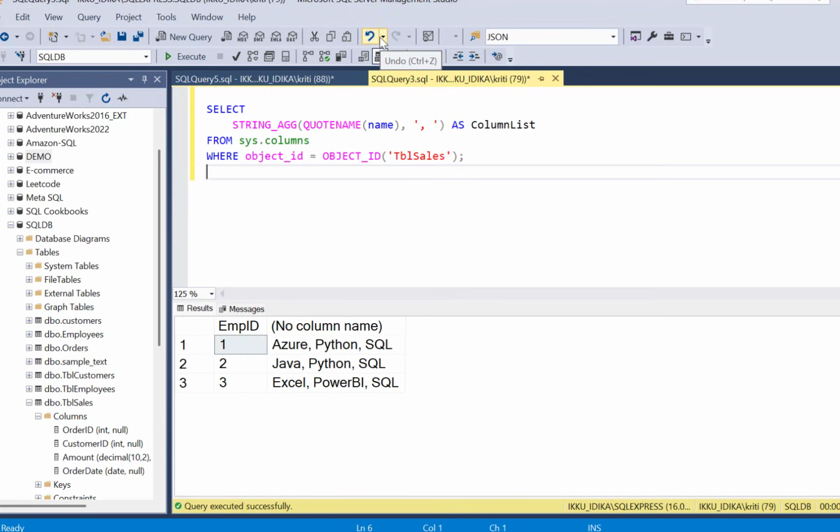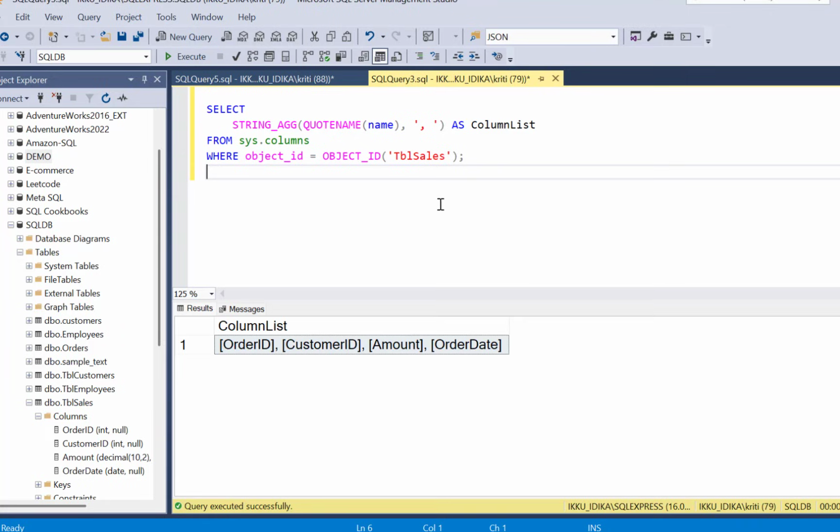Now let's take a look at a real project use case and use this function to generate dynamic SQL. Imagine you need a comma-separated column list for a dynamic select statement. Execute this SQL query using the STRING_AGG function, which concatenates the column list for you, and you just built a dynamic select statement in one line.